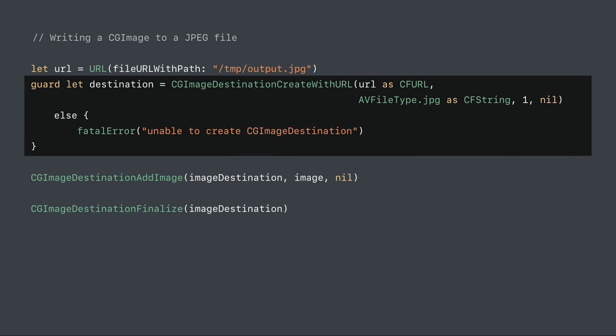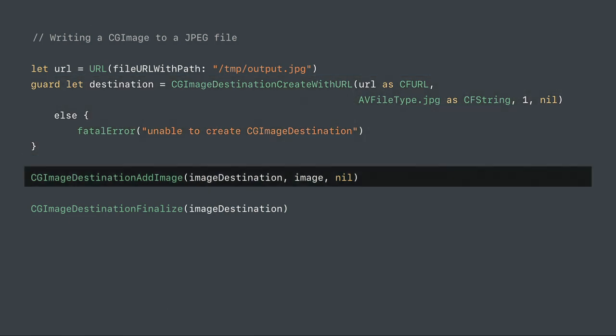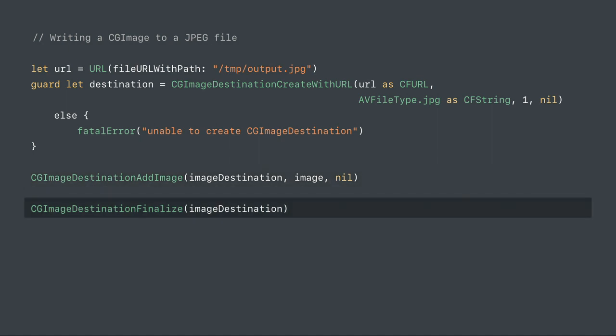Now, with the current JPEG, the only reason it would be nil is if you ask to write to a file that's outside your sandbox. But to be defensive, you should really write code in this manner. Next, you add your CG image or images one at a time with accompanying metadata if you would like. And then when you're done, you call CG image destination finalize, which closes the container for editing and then writes it to disk.